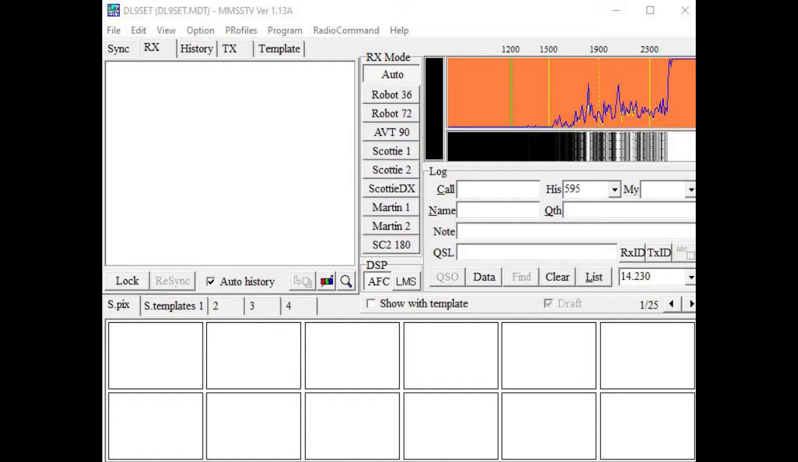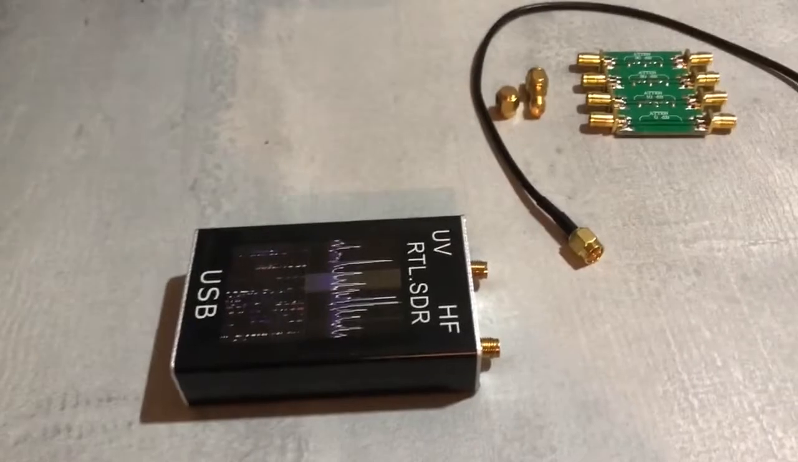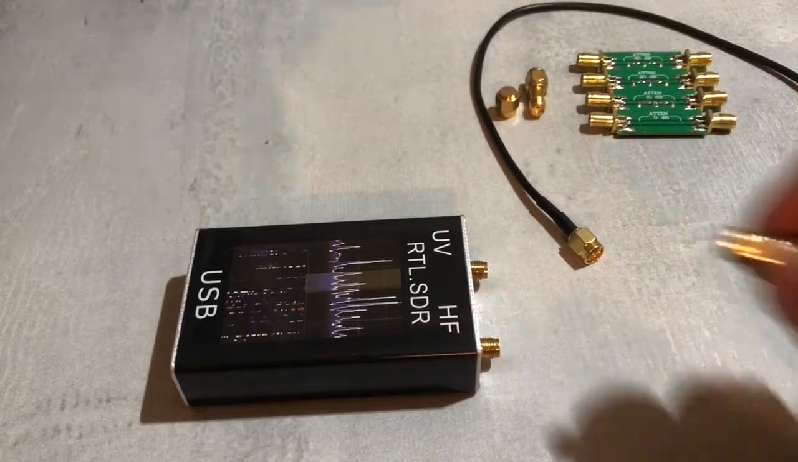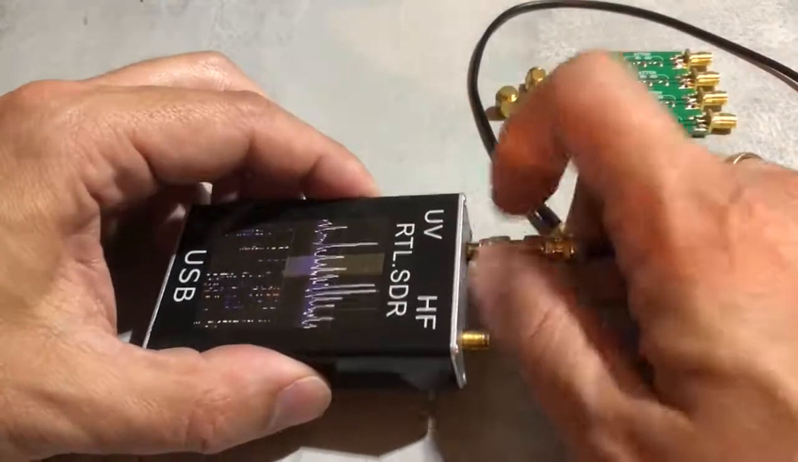And to decode that on your PC, you need a piece of software called MMSSTV, and I will link the download source down in the comments. This is going to decode the SSTV images, and you also need a piece of software called Virtual Audio Cable to pipe the sound through.